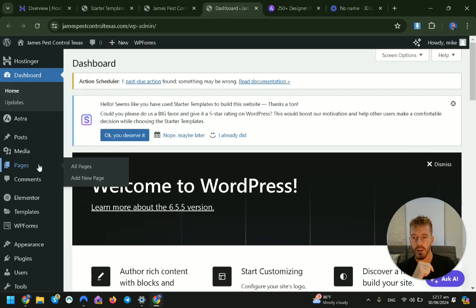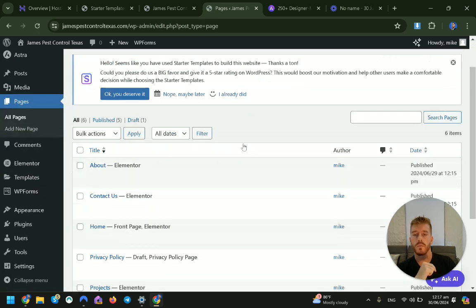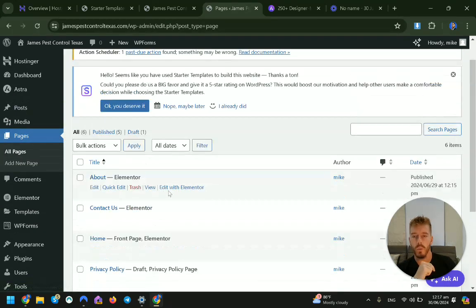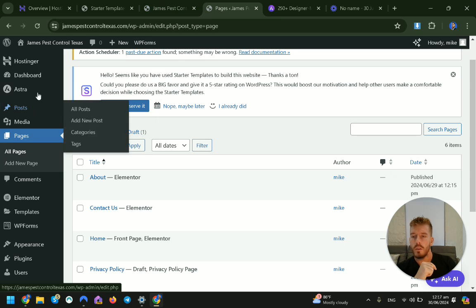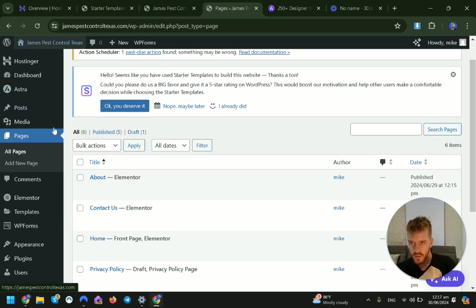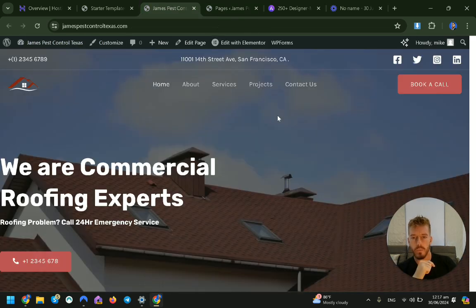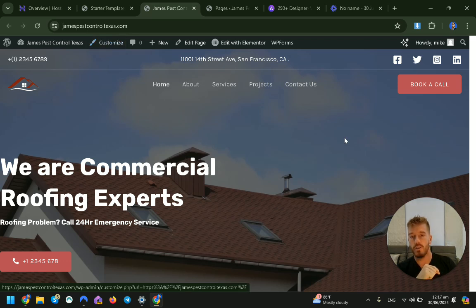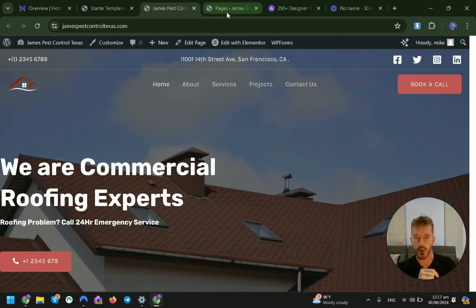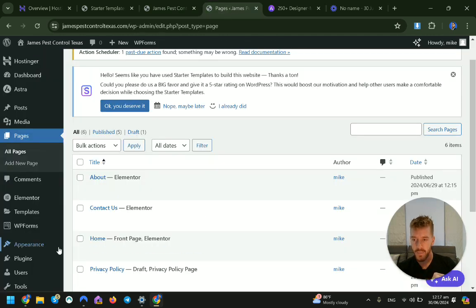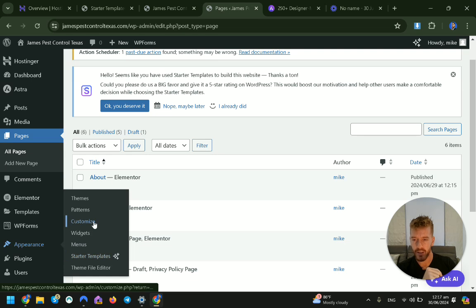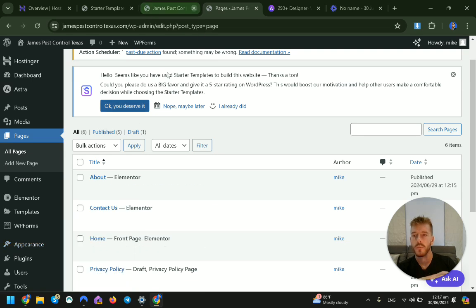Or if you're in the back end here, you can click on pages, and then you've got all the pages on the website, and you can hit Elementor through here. I'll go through all these sections in a second. The other place that we can edit the website is in the customize section. So this is the area that we change the global elements, like the header, which is the same on every page. We can also access this in the back end by hovering over appearance and hitting customize.